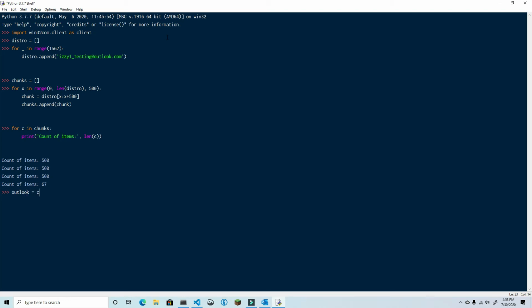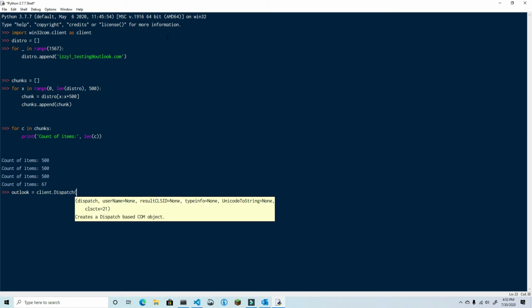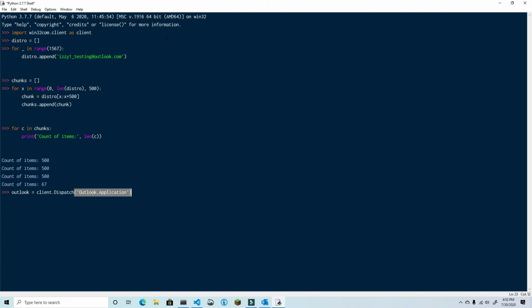Now that we have the chunks created, we can dispatch Outlook and create a message for each chunk. First, let's dispatch Outlook. Next, we're going to iterate over each chunk in the chunk list. So type for recipients in chunks. Now for each chunk, we're going to create a message, add the recipients to the message, then add the other relevant properties, and then save the message to drafts.